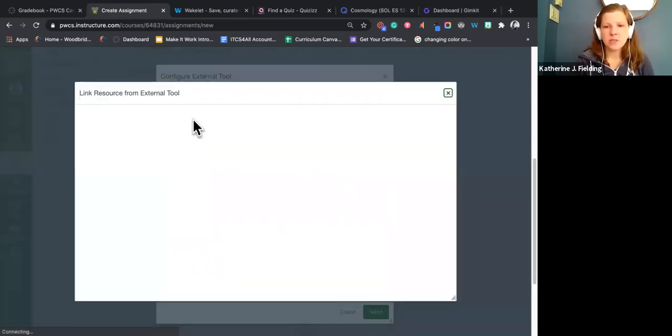The first time you do this, you may have to log in to your Adobe Spark account, which you can do from Clever. I have a Wakelet in my collection that will show you all about doing that, and I'll share that in a moment. So it's going to connect to my Adobe Spark account.